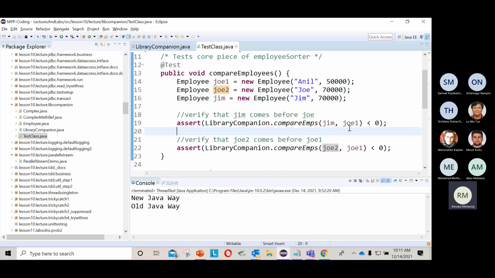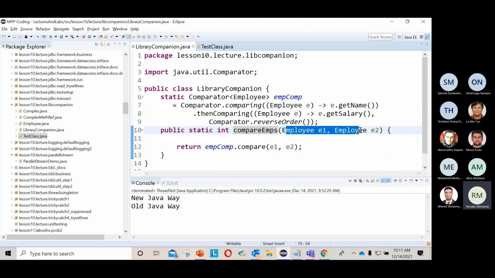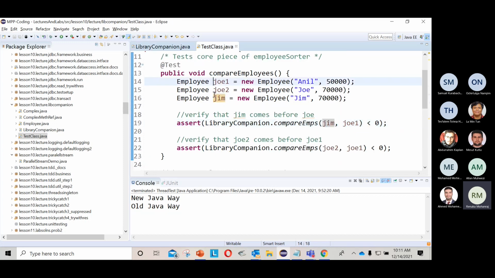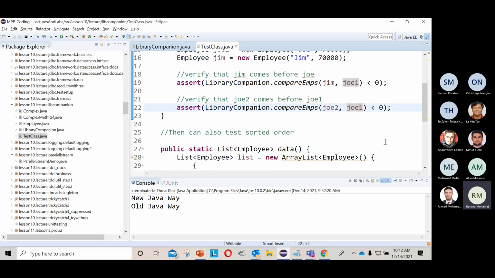Now if I want to compare, I need to check whether the logic works or not, right? So instead of passing a list, I'm going to compare two employees. So LibraryCompanion.compareEmployee, we are going to test this method. This is called an auxiliary method. We are writing a separate method for testing the code. Now I'm going to pass the first employee Jim and Joe, because it will be in ascending order by name, right? So Jim will come first, Joe will be next. That's why this value is less than 0, which means this will come first. Then we are going to compare Joe2 and Joe1.